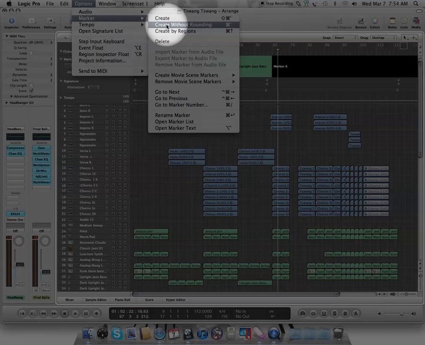It doesn't mean that your material should always be on the bar lines. This is the option that you use when your material is not rounded to the bar. I think that's the simplest explanation.